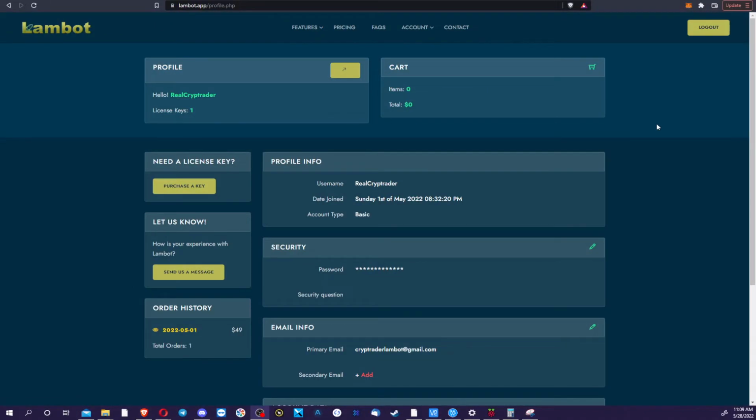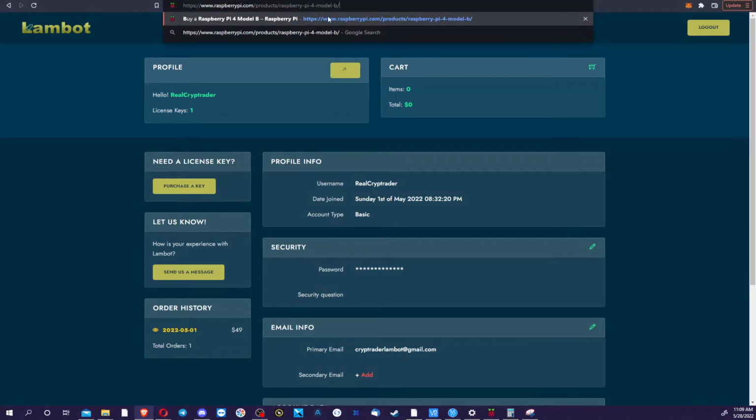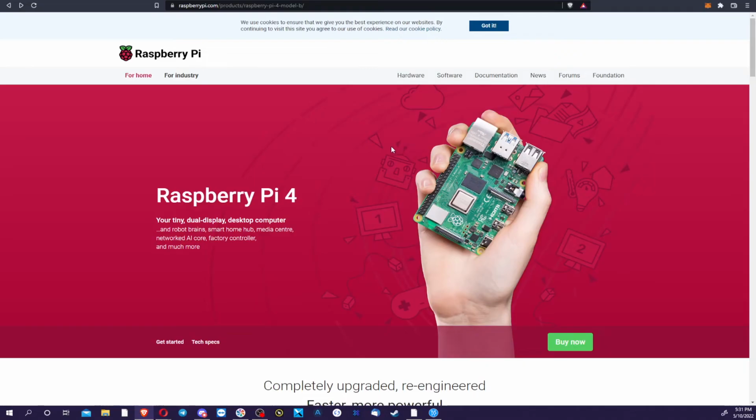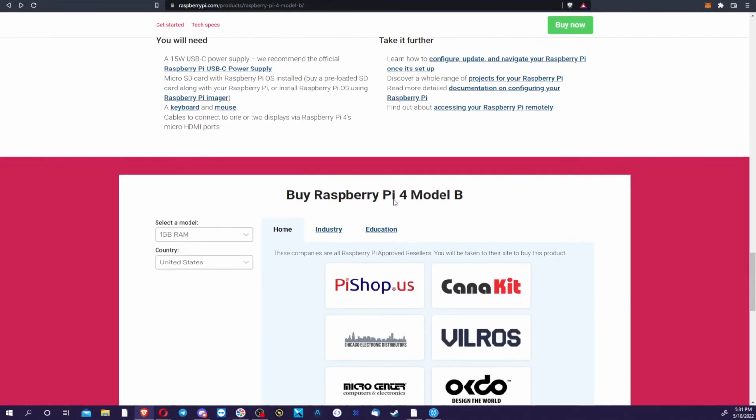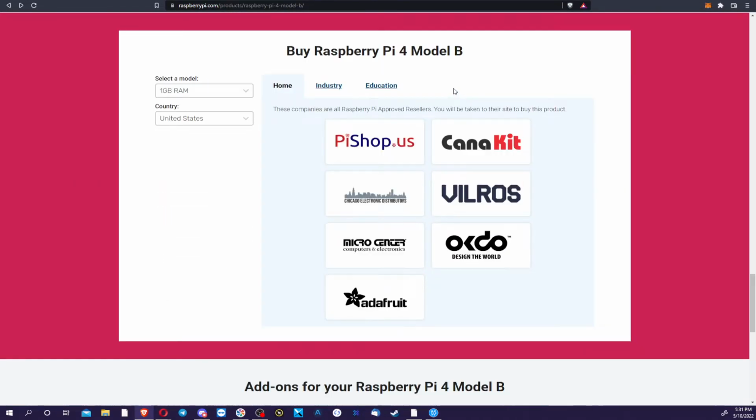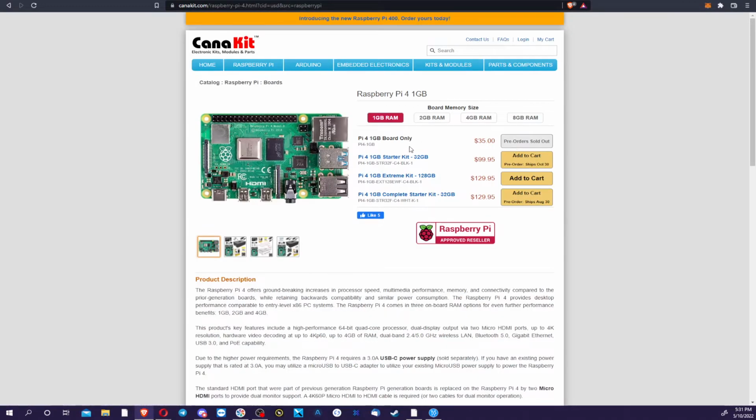So to start with, to make the Linux download, we're going to need the Pi and the appropriate hardware. So you'll need to go to this URL here. Once you make it to this web page, you can scroll down to the bottom here, and it will show some Raspberry Pi approved resellers, and you can click on CanaKit. This is the one that I personally have.